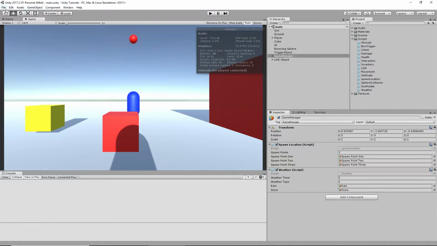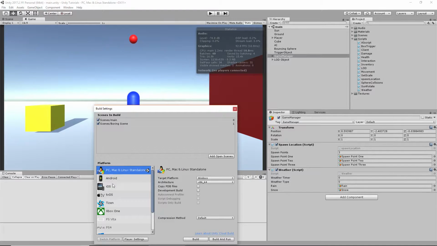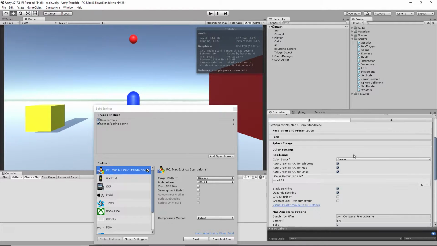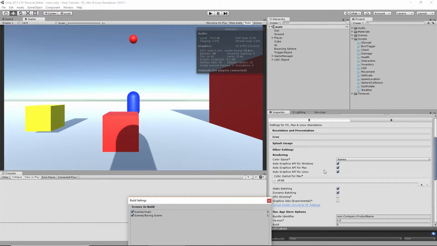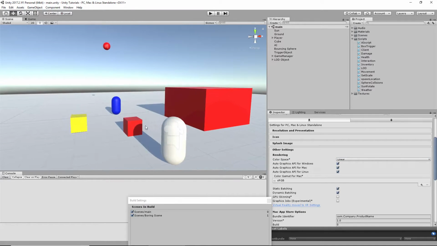And how you change it, you go to File, Build Settings, Player Settings, and it's under Other Settings right here, Color Space. We'll change it to linear and just watch what happens. Linear. Look at that. I think that's automatically way better.